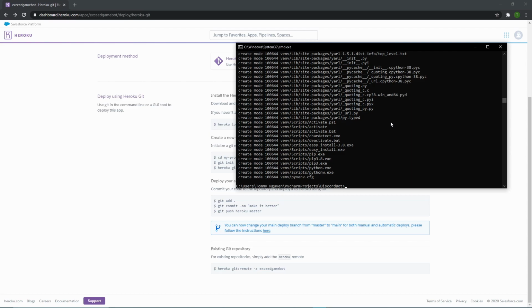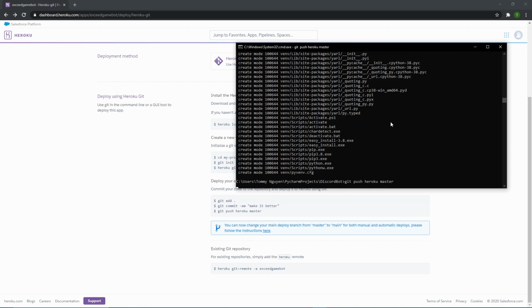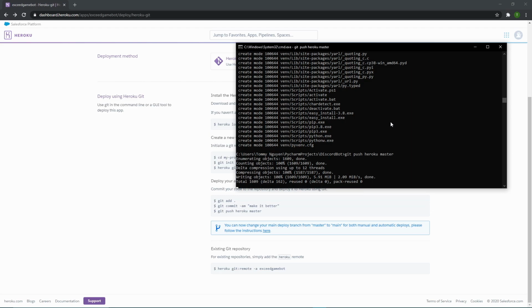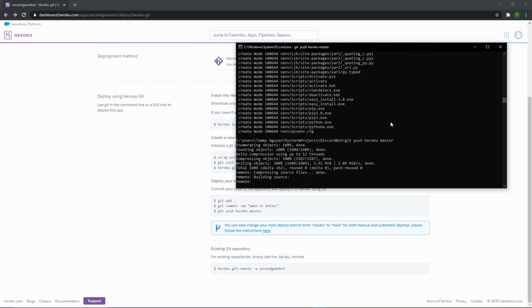Now we want to push it into the Heroku server, right? So git push heroku master. So we're pushing this into the master branch of Heroku's Git. Click enter, and now it should run. So yeah, it'll take a little while, and it'll push everything into the Heroku server.